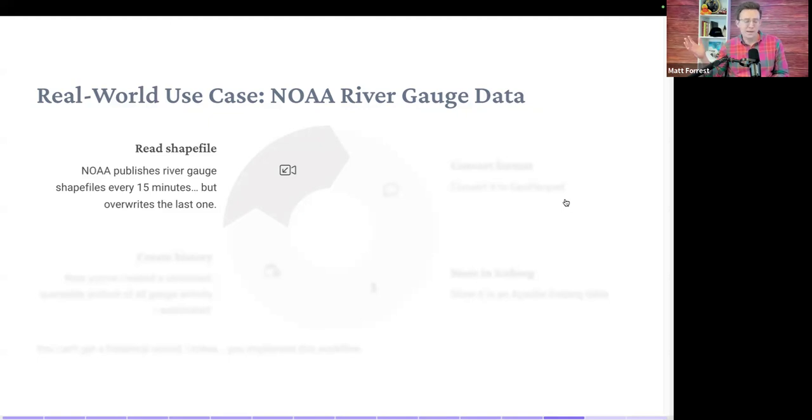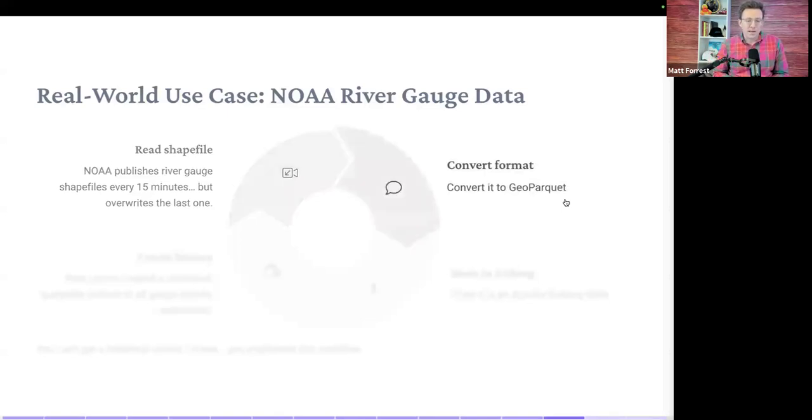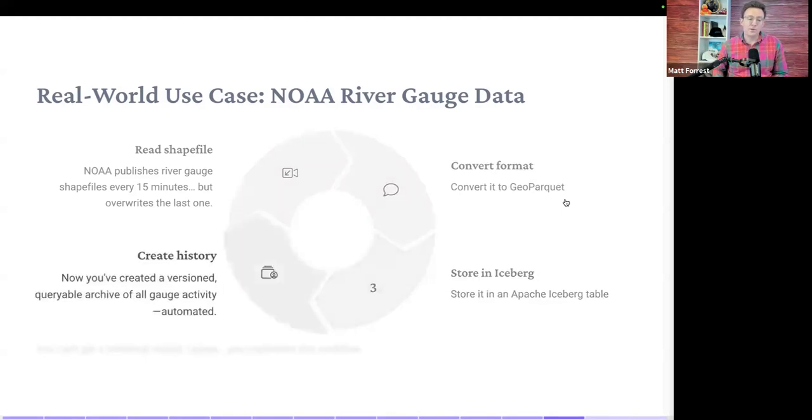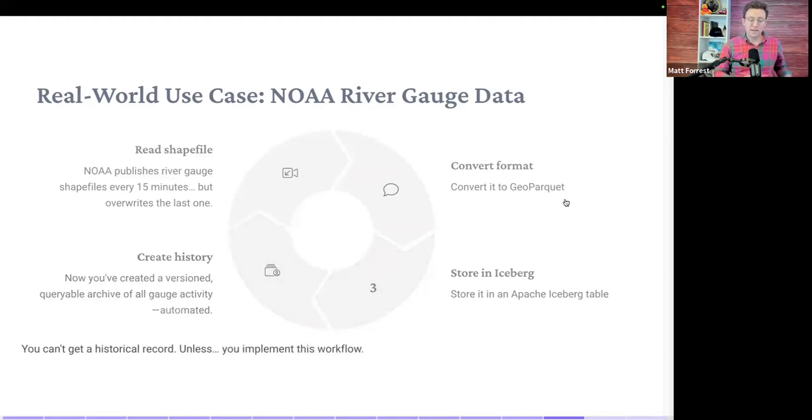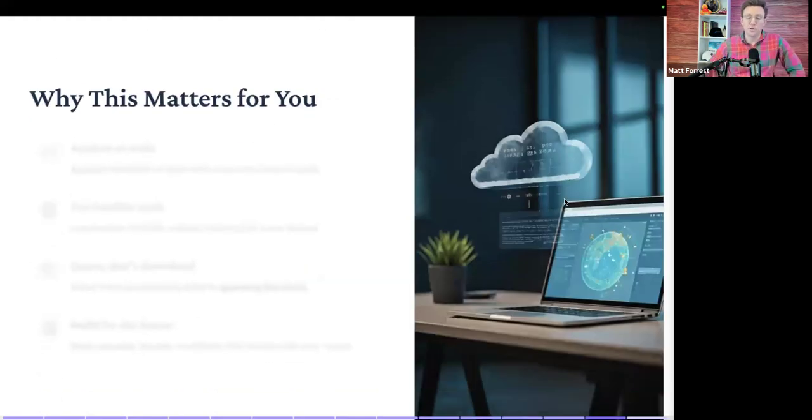I can get the current view of that, and that's great. But what if I wanted to know the history that happened before that? I can't, unless I store and work with that data myself. The first thing I want to do is convert that to GeoParquet. So I want to pull that into an efficient format and then eventually store that in Apache Iceberg and then create a history. So I want a queryable archive of everything that's been happening. We can't get a historical record unless you implement a workflow like this. So that's actually a use case I'm going to pull up here and showcase and go through.